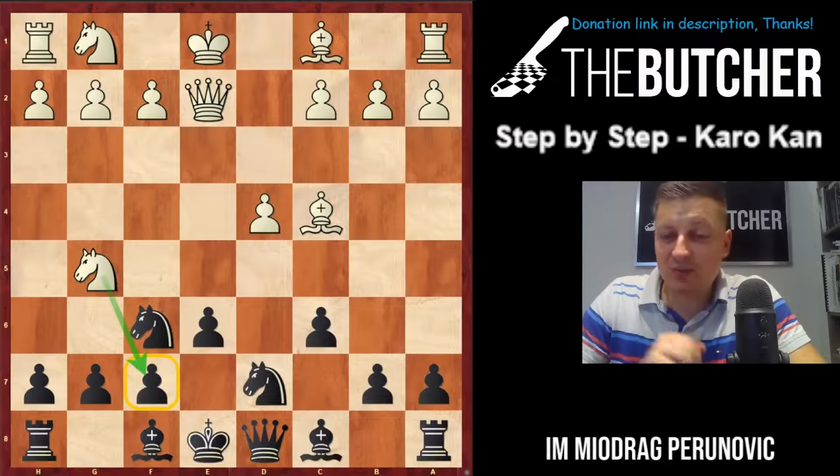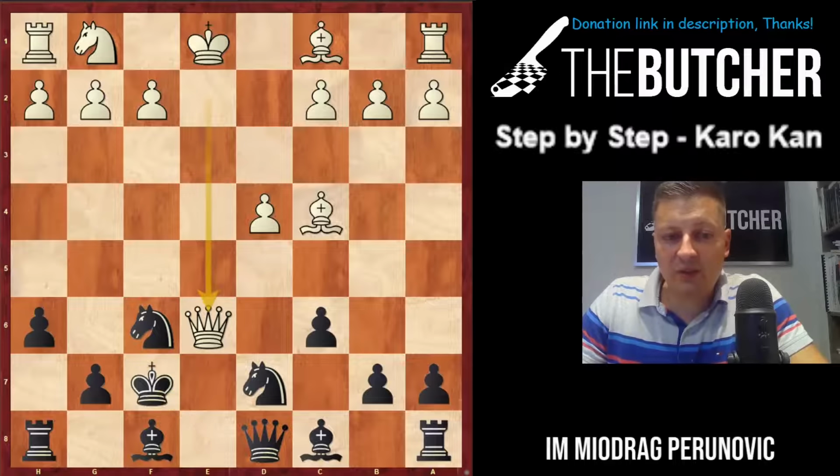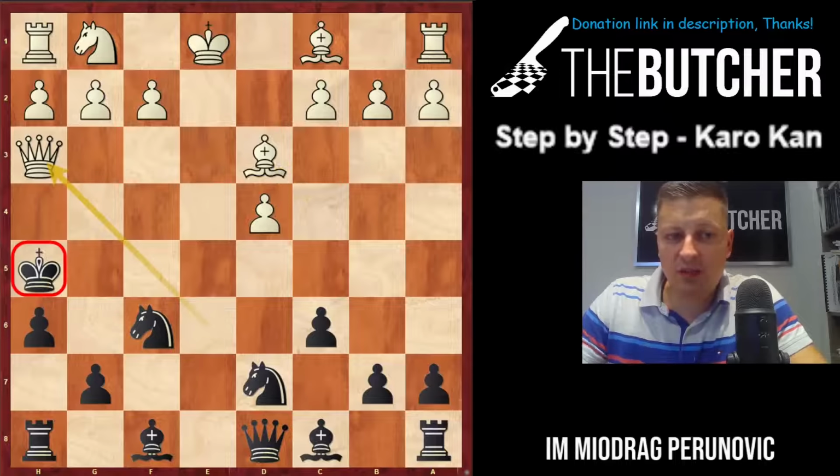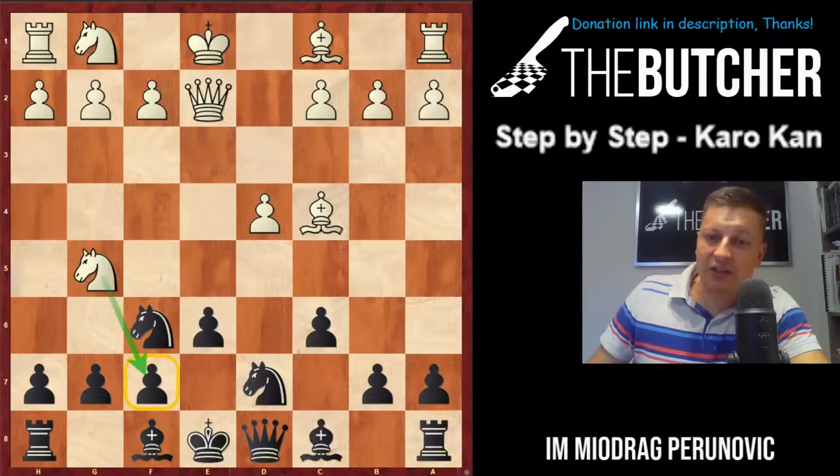Watch out, because they threaten knight f7 followed by queen e6. For example, if you're not careful, you can get mated: knight f7, queen e6, bishop d3, and queen h3 is mate. Checkmate in just 10 moves in the Caro-Kann. That's why you gotta know your stuff.